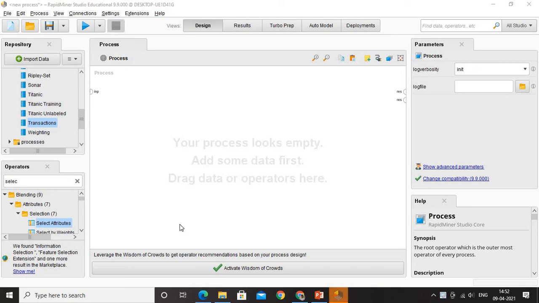Dear friends, welcome back. In the previous session, I discussed how we merge and group the data together using the data sets available in RapidMiner, and that was very useful, I believe.